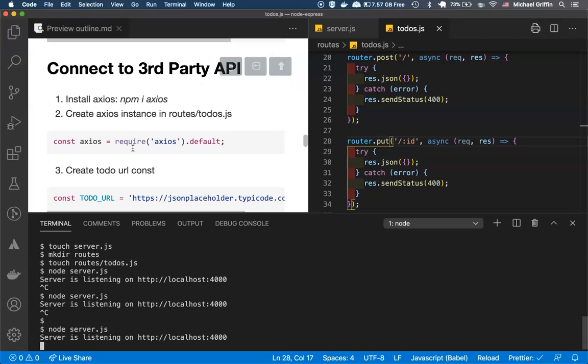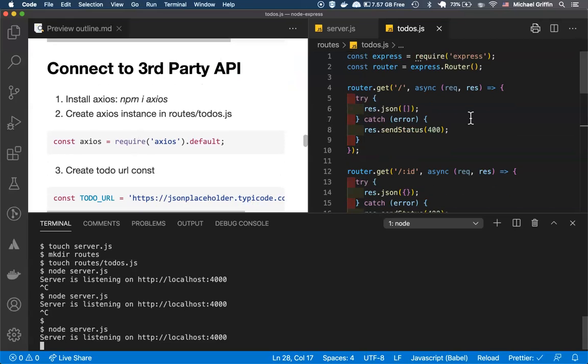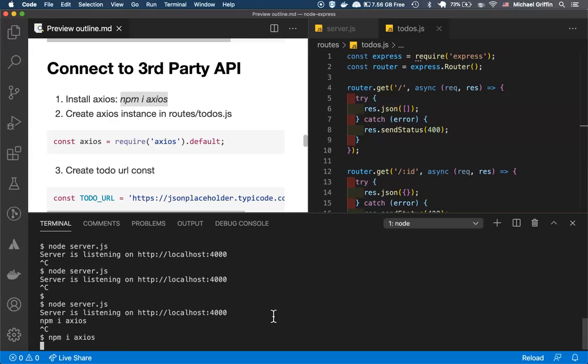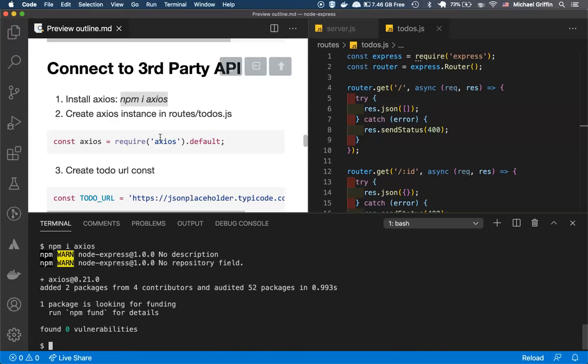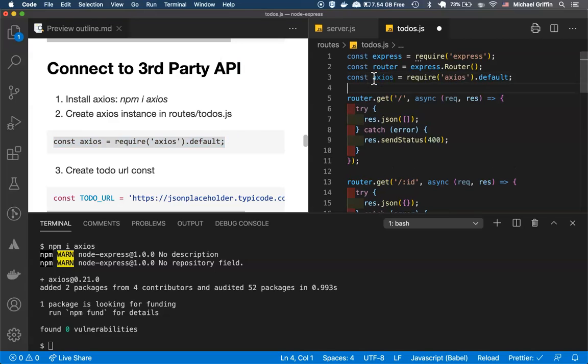All right, so now we need to connect to the third-party API to actually give the user some useful data. So we're going to install Axios. Oh, sorry, stop the server, and then we'll install Axios. And next we'll get a reference to Axios inside of our to-dos file.